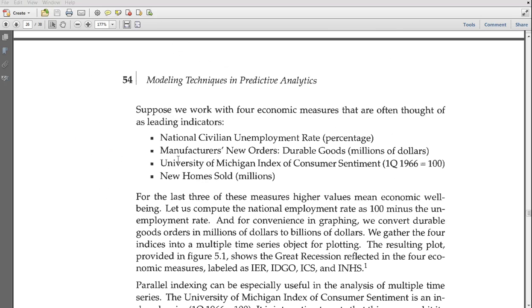Okay, so we're going to look at 4 examples, 4 data sets, 4 time series. One is the unemployment rate over time. The other is manufacturers' new orders, durable goods, so how much manufacturers are producing. Consumer sentiment, what consumers are feeling. Are they feeling positive or negative about the economy? And also how many new homes are being sold. So these are 4 different data sets that we're going to look at.